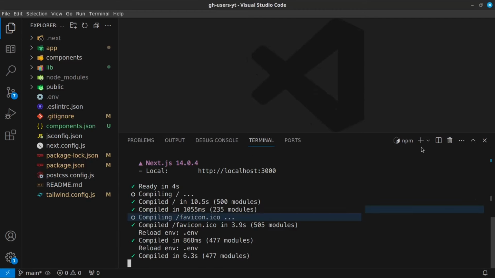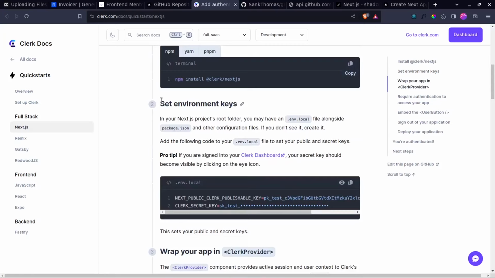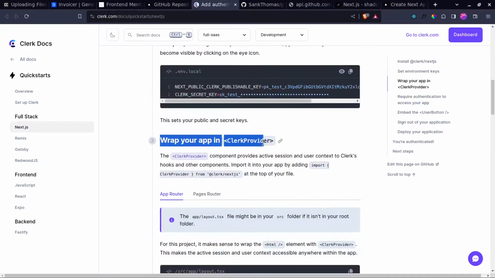And then I'm going to open up a new terminal here, and then I'm just going to paste it in. So install Clerk Next.js. And then we need to set up our environment keys by copying these two lines, and you can see that we already did that, so we don't need to do it again. And then we need to go ahead and wrap our application inside the Clerk provider.